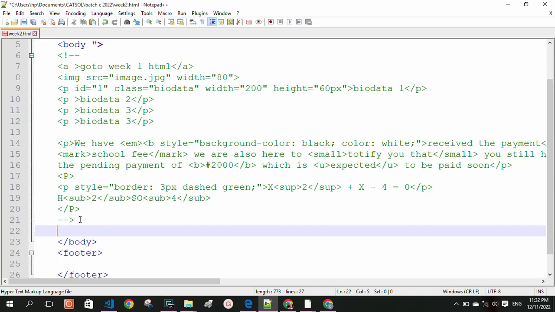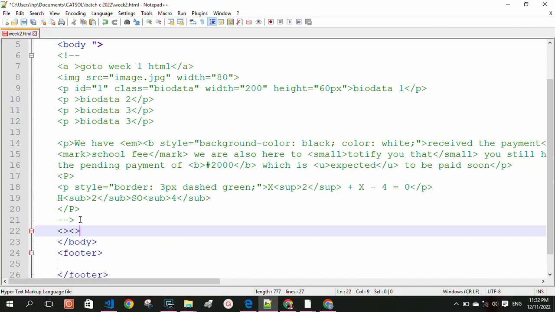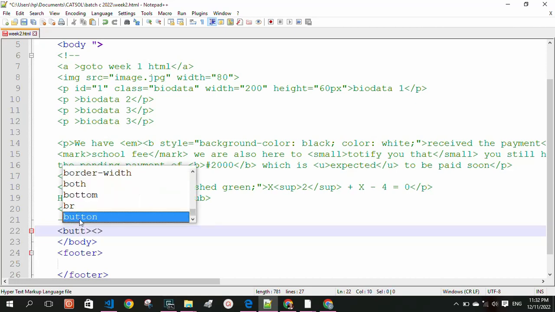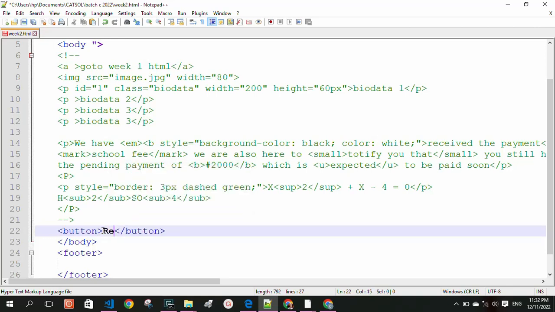Now, let's say you have so many things. You have different elements in the page. You have, let's say, different buttons on the page. Let's say I created two buttons here. Then I can say, okay, this one is the register button.